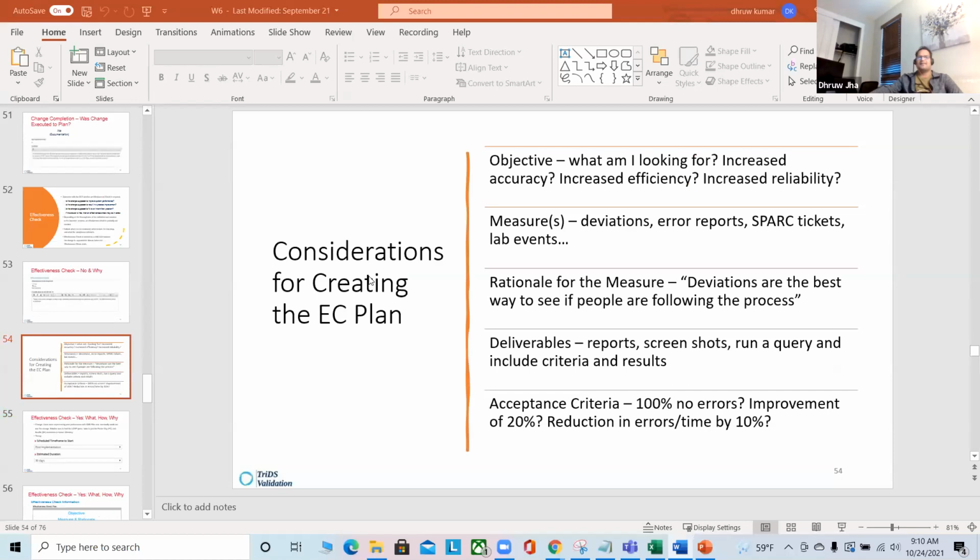And consideration for creating an effectiveness plan. If you have effectiveness, then have an objective: what am I looking for? Increased accuracy, increased efficacy, increased reliability. You have to write up those details for the effectiveness check plan. And this is how the effectiveness check plan will be written. Based on that, sometimes it can go up to 6 months of testing for effectiveness check.